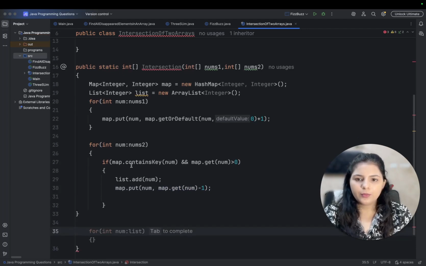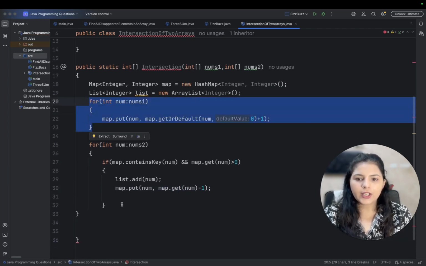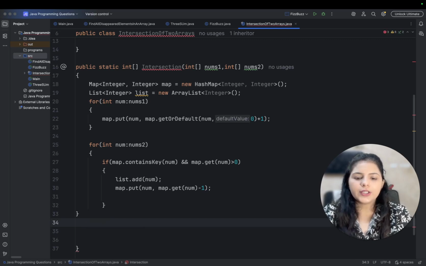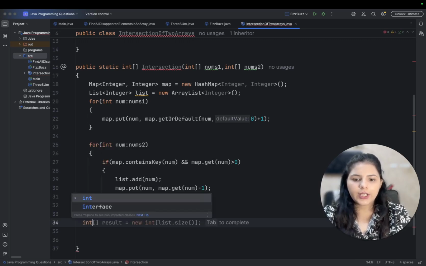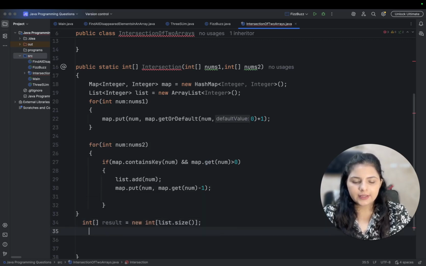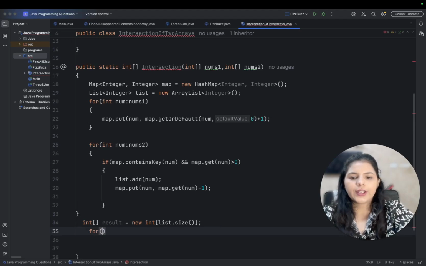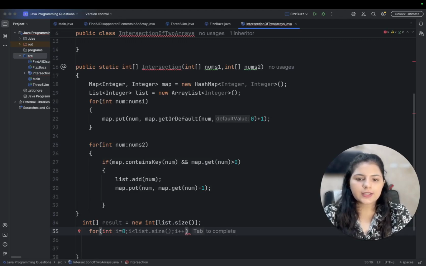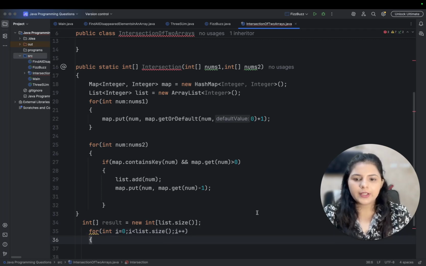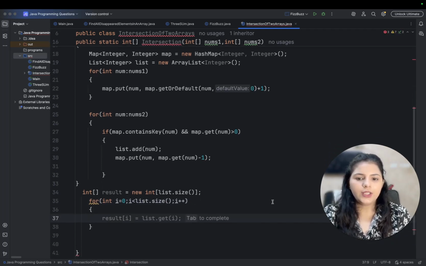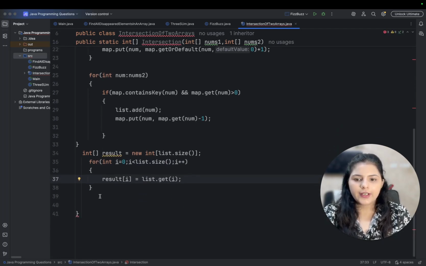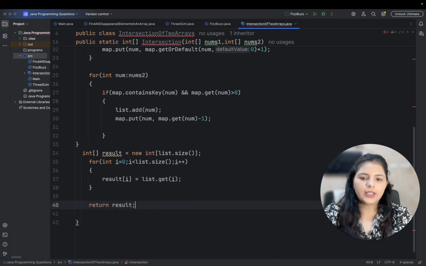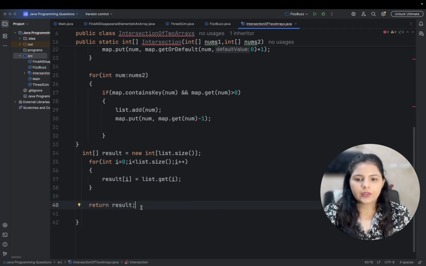So now we have done both the things. We have added that to the map. We have got our list. But we have to return our output in the array. So we are going to take one result array of size list.size. And then we are going to write our loop from int i equals 0, i less than list size, i plus plus. For all the elements in the list, we are going to add that to the array, right? And at the end, you need to return the result array.